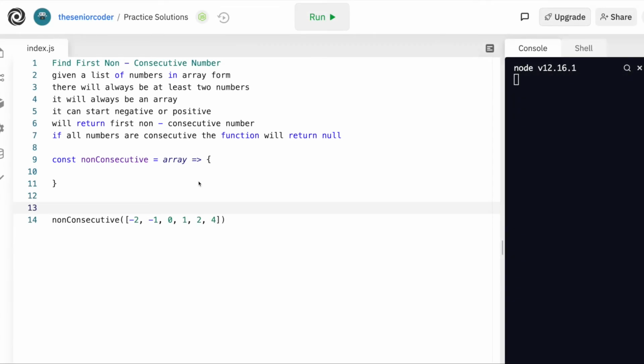Today we're going to build a JavaScript function that finds the first non-consecutive number in an array. So we'll be given a list of numbers in array form. There will always be at least two numbers. It will always be an array. It can start negative or positive, and it will return the first non-consecutive number. If all the numbers are consecutive, the function will return null.